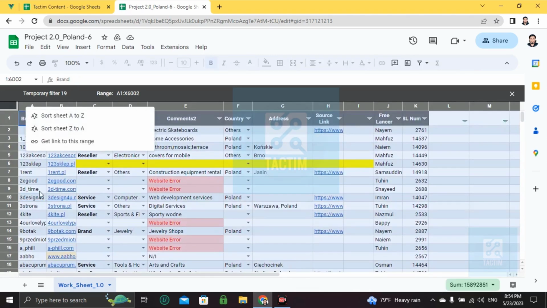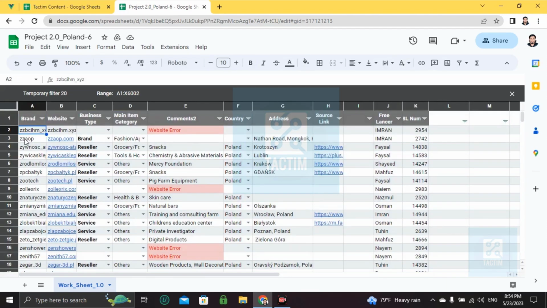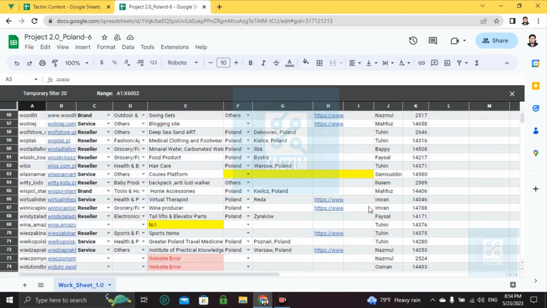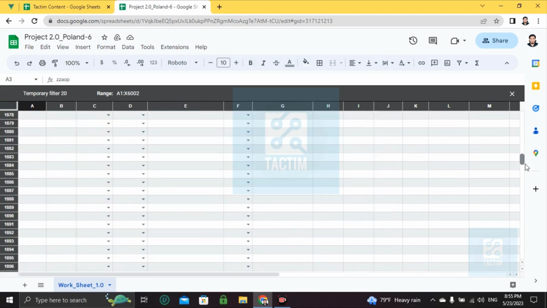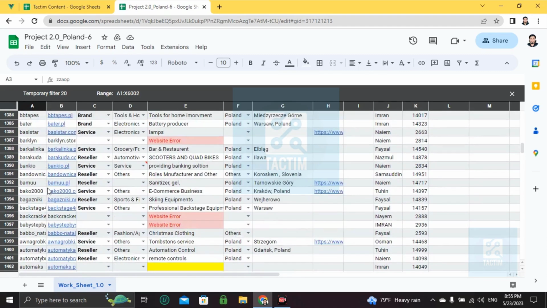Okay, see, it will change to Z to A. All this data will be changed. See, it has changed, and the starting is with Z. Okay, starting letter Z and end letter will be A. Okay, now this is how you can change it.